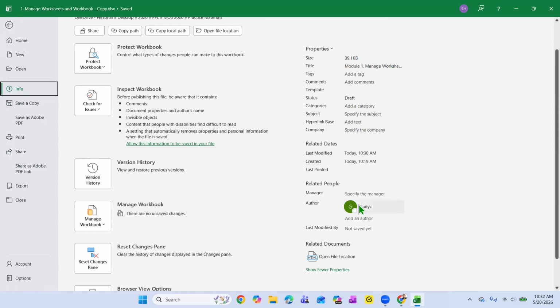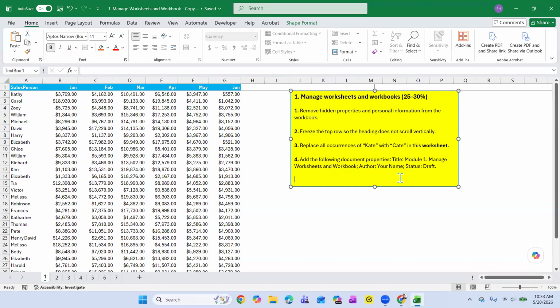So when they say your name, don't type your full name, type your first name in the exam. Okay. So this is document properties. If you notice these 4 questions, these 2 questions are tested in the front end of the worksheet. The remove hidden properties and document properties are in the backstage view. So you can think like that. Somewhere around 80% of the questions will be tested in the front side, that is in the worksheet view, and 20% of the questions will be tested in the backstage view.